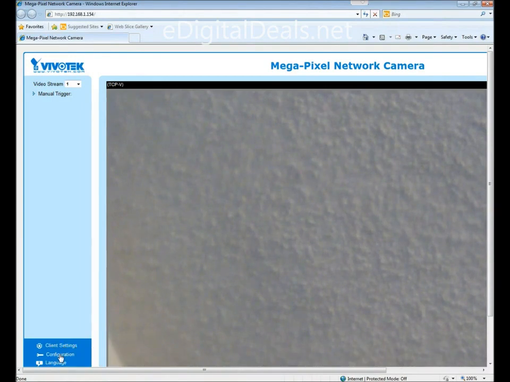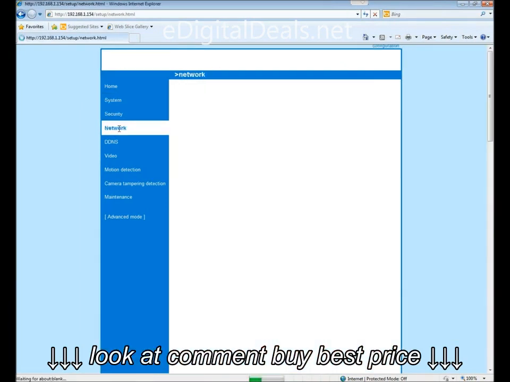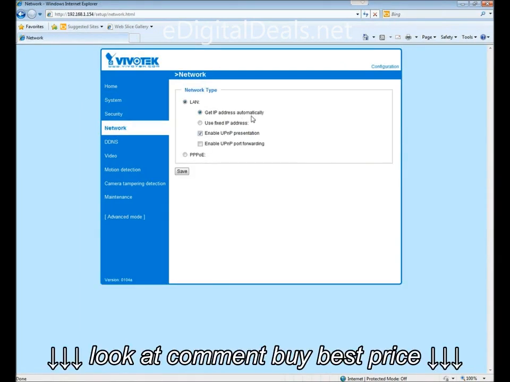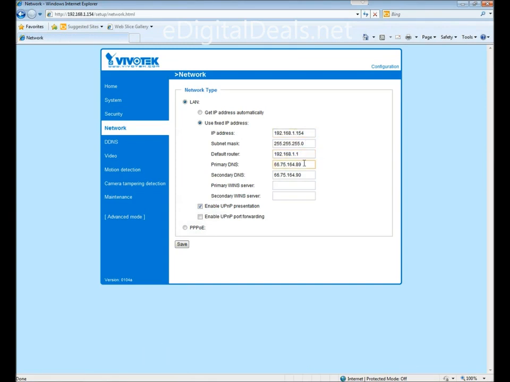Click on configuration and click on network, and right now it's set to get IP address automatically. You're going to want to change that to use fixed IP address and change the IP address to something else, or just leave it at this address. Use fixed IP address 192.168.1.154. These are all of our settings right now. Yours might be different.